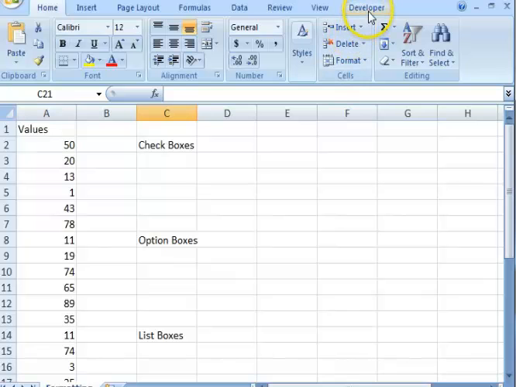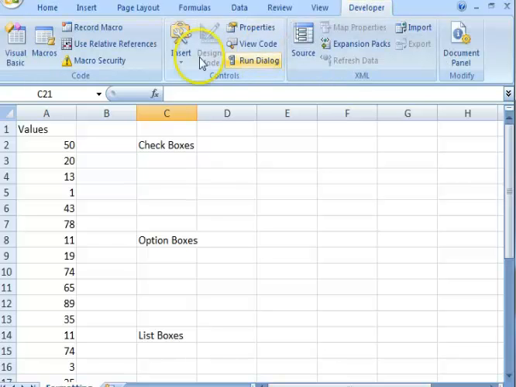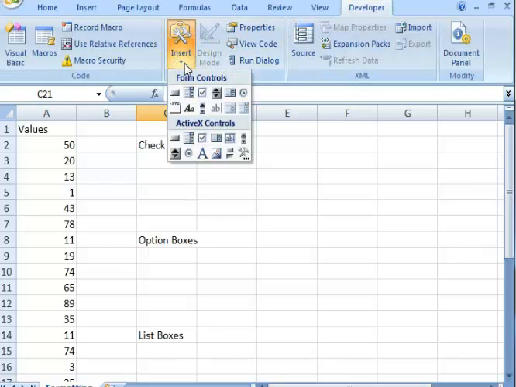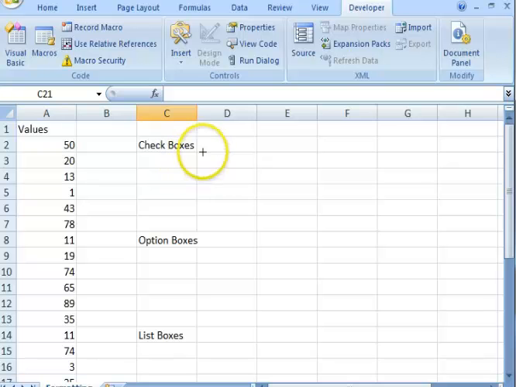And there we go. The Developer Tool tab is now active. And I can now click on it. So I click on it, and I want to insert a checkbox. Click that. And I'm just going to put it right next to the title. Here's my checkbox. So at this point, I can check my box.